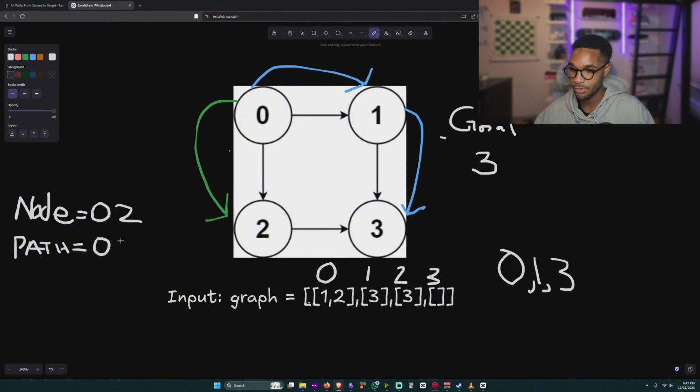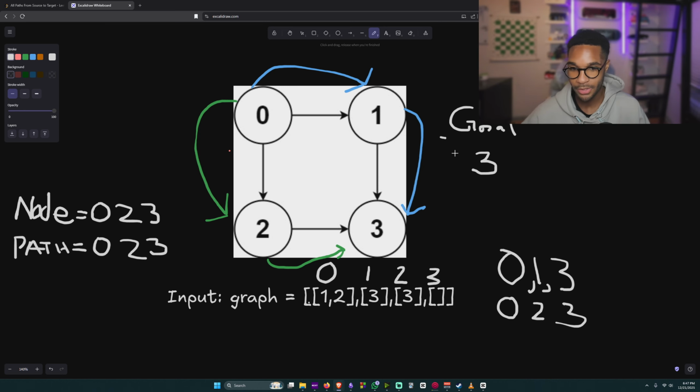And just to show we're currently at node 2, we add that to our path. We check node 2 inside of our graph. And we see, hey, node 2 has a directed edge to node 3. And it's its only directed edge, so we have no option but to go there. We travel to node 3. We add this onto our path, so our current node is 3. 3 is our goal, so we save that, so 0, 2, 3. And we're done, because we've traversed the entire graph looking at all possible paths from 0 to n minus 1.